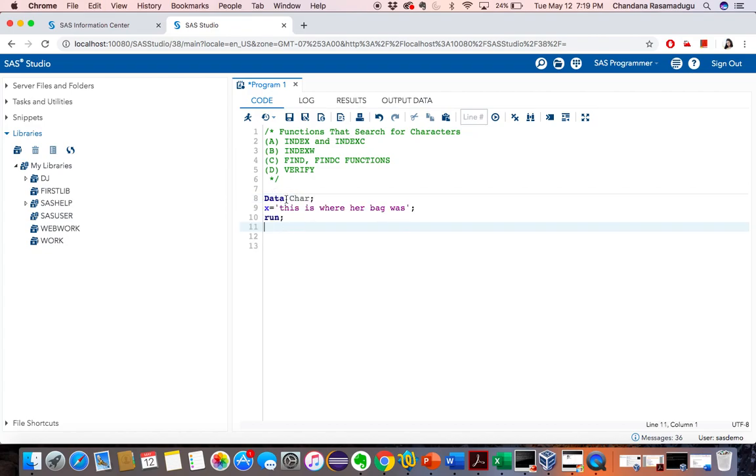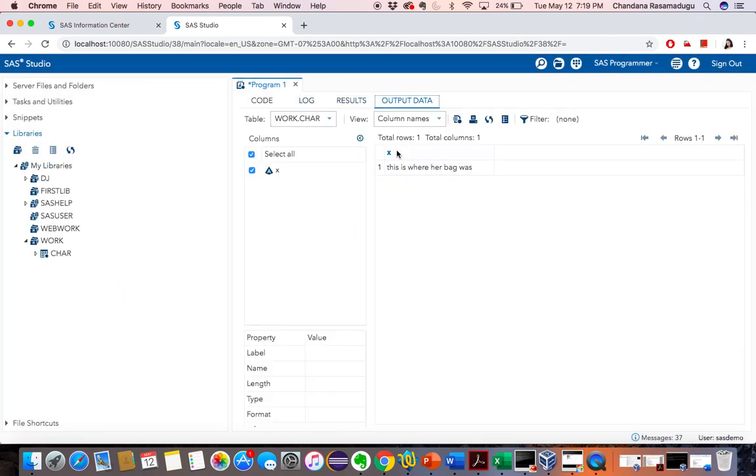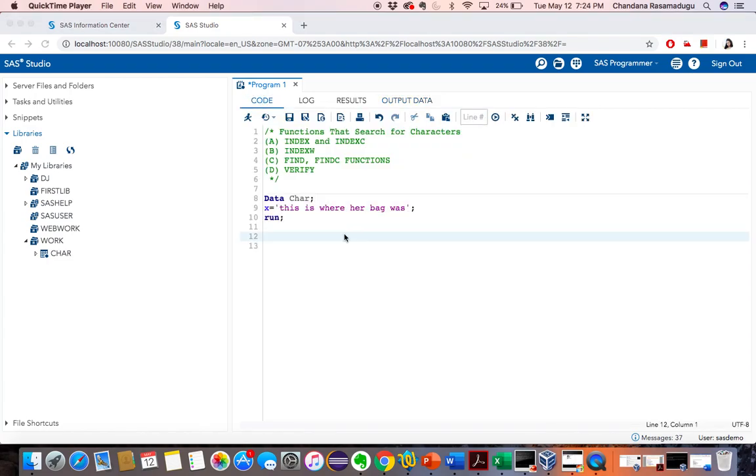Here I want to create a character data set. I have given x equal to, "this is where her bag was". Now execute the program. See, I have created an x variable with an observation, this is where her bag was. Now I want to search for this word her by using the INDEX and INDEXC functions.